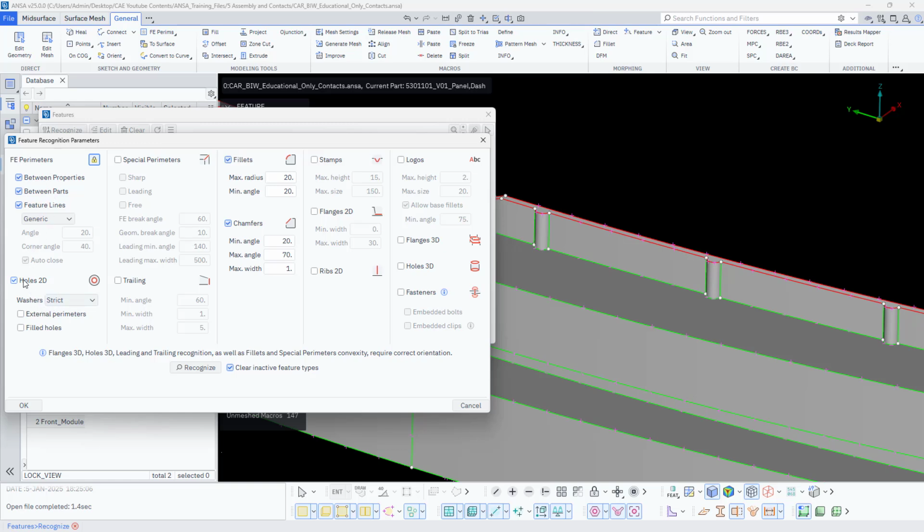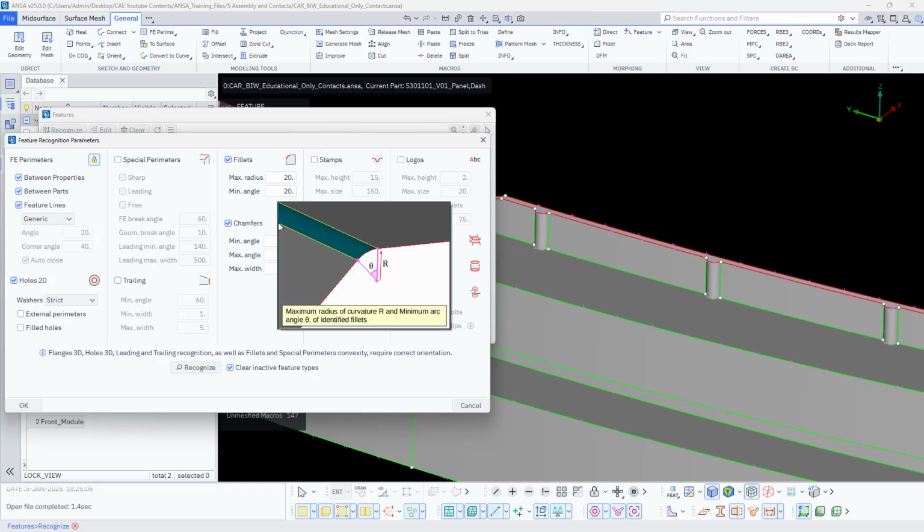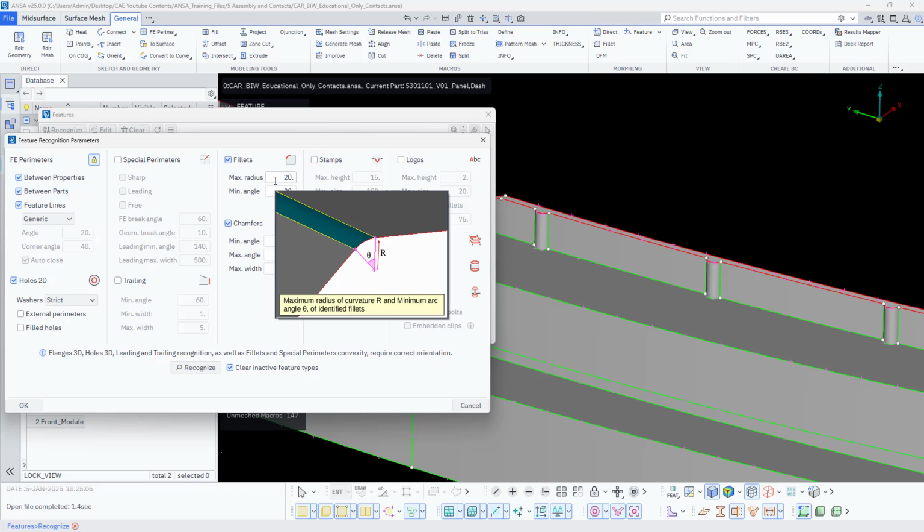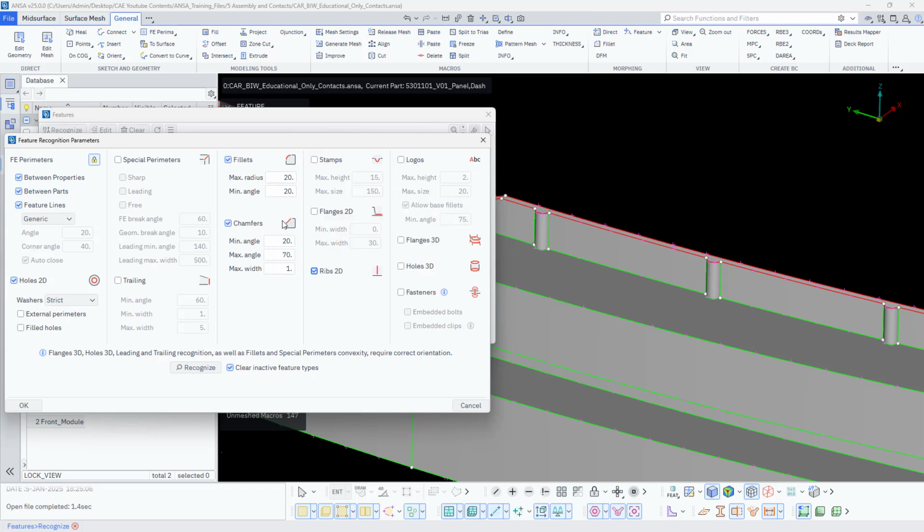So look, I would like to capture the holes, the fillets, and the chamfer. If you have ribs, you can capture them, but as of now I don't have ribs, so it doesn't capture anything. The maximum radius is this much, and here this is the angle and this is the radius. You could see the holes. Wherever we have holes, it will try to capture.